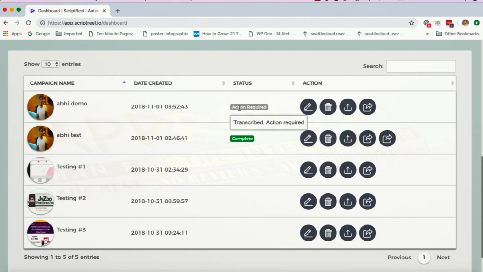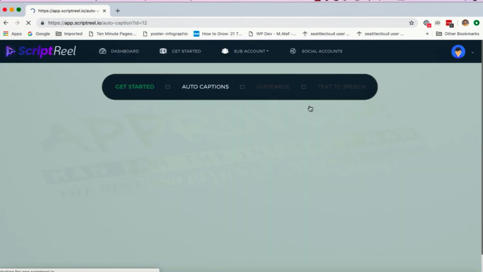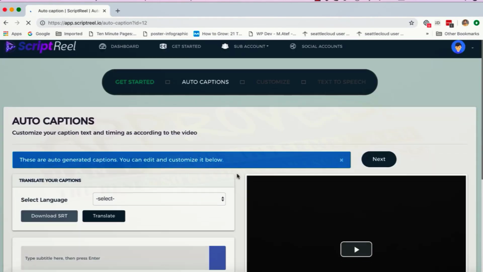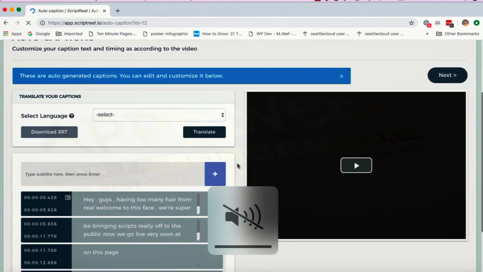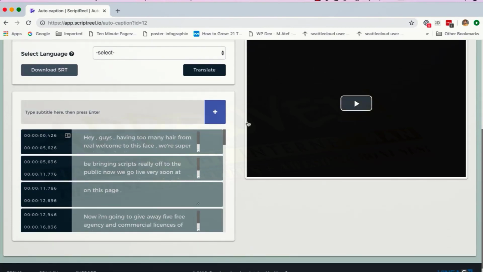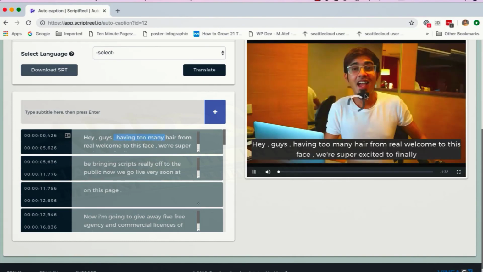It says transcribed, action required. I'm going to click on the complete your campaign button right over here. I'm going to mute this. Now you can see that it has transcribed it. Now I have to make a few changes because it can't spell my name right. But yeah, let's do this. I'm going to click on this.